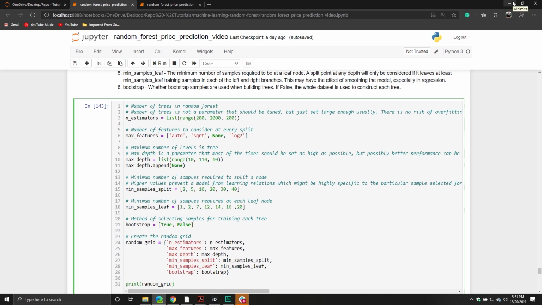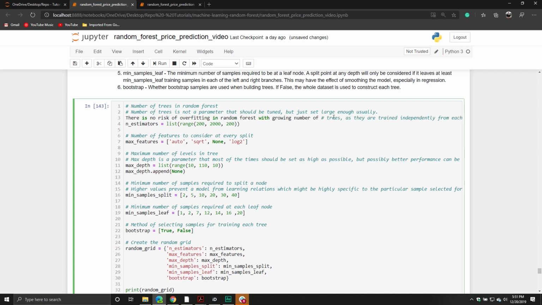So again, all I do here is I create a list of numbers between 200 and 2000. So it's like 200, 400, and so on. For this one, it's just a list of numbers. Ideally, you want a larger number because the larger the number, it's hopefully going to be predicting more accurately, right?